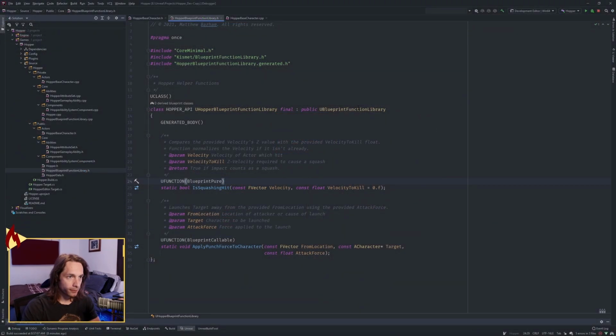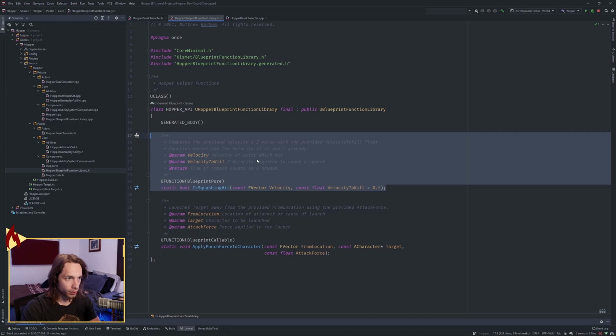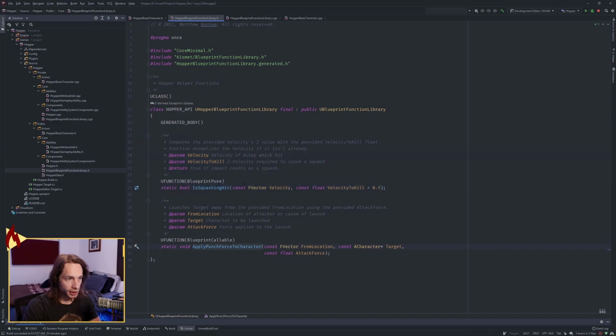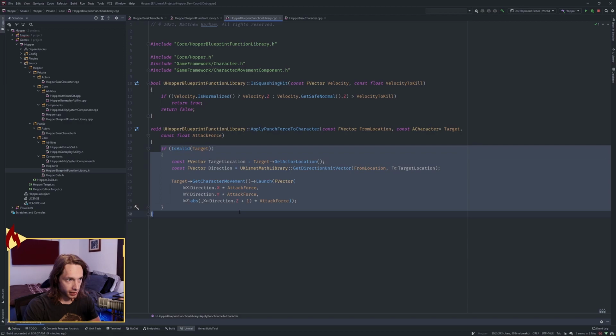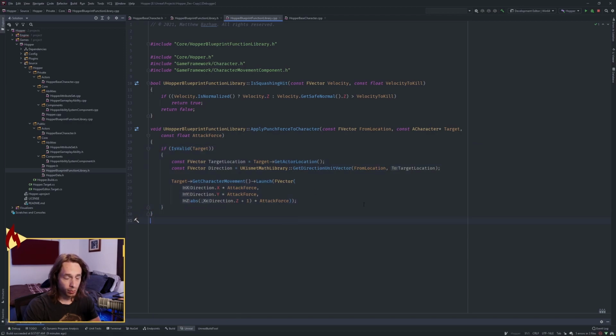So here's my blueprint function library that I've made. I've moved the isSquashingHit pure function into here, and here's the apply punch force to character function. I've moved it here out of the original punch logic, and I've made it a static function so that it can just be called from anywhere. And it is the same logic as it was in that previous video.